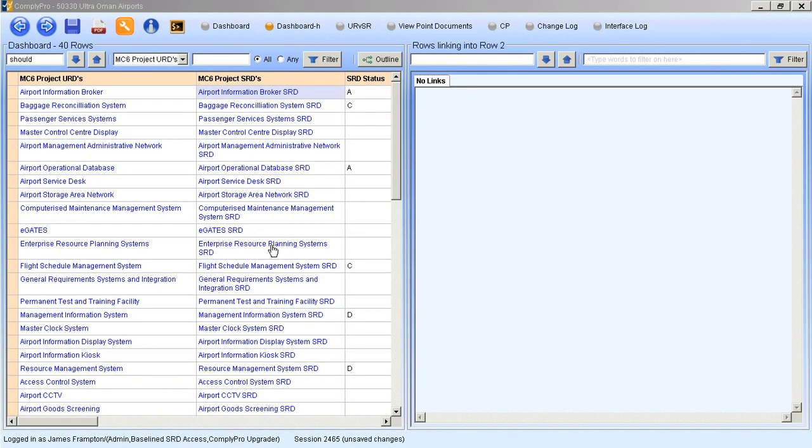In the previous video, we looked at how Ultra Electronics are using Comply Pro for the specification development of their systems for their Oman Airports contract. In this video, we're going to look a little bit further at some proof of concept work for how Ultra Electronics could use and record some change management and interface logging against these developed SR specifications.